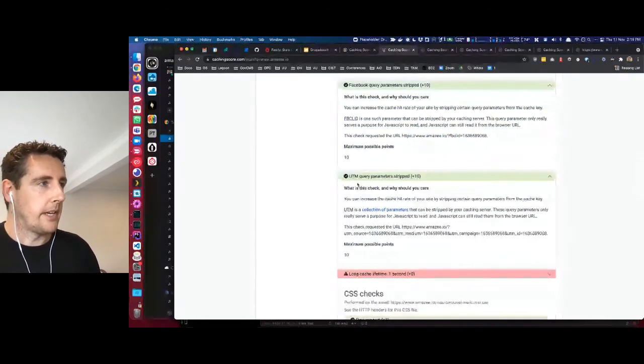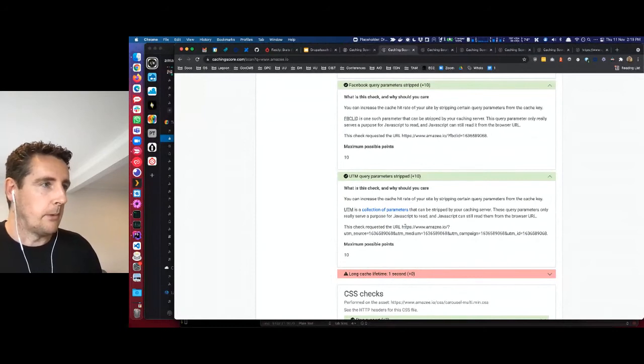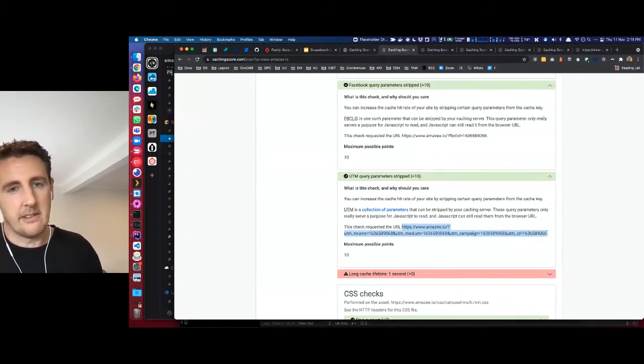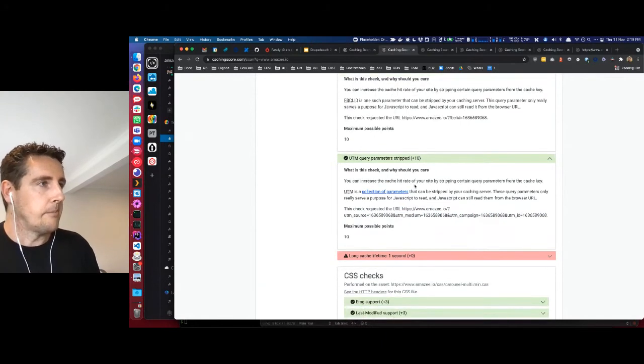And the same with UTM. This is more about people doing Google AdWords and stuff like that, or even just posting links on Twitter. People will often append this UTM garbage on the end of it, like UTM medium and stuff like that.